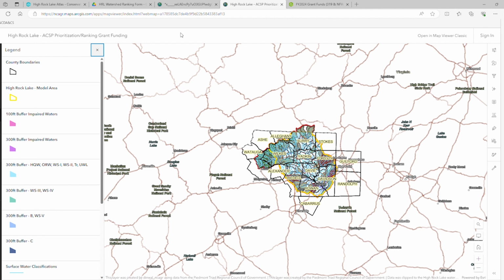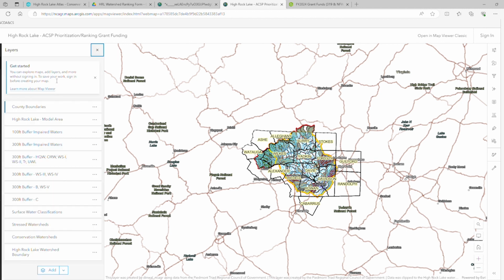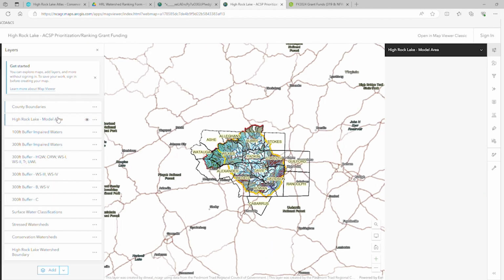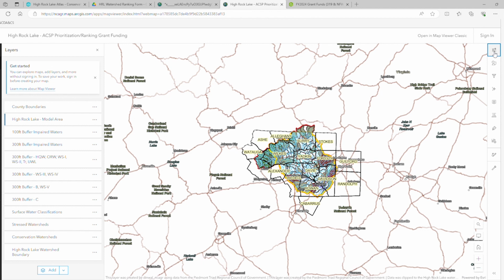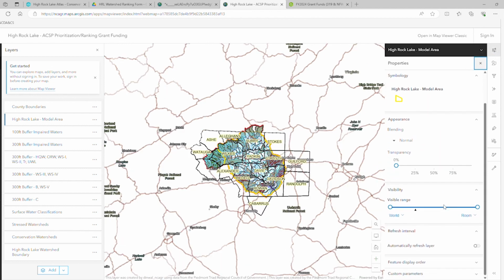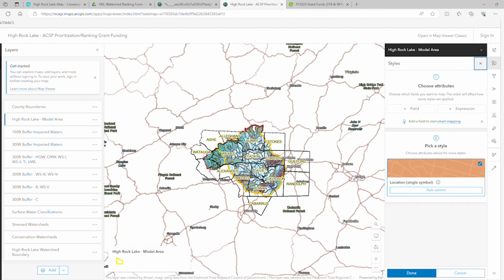If you want to adjust visualization in this tool, you can go to the layers button, select a particular layer, and then if you go into the properties option here, which should automatically pop up, you can change symbology so it's more helpful to you with your own visualization. If you want to change the visible range for different layers, you can make those adjustments in this tool. And again, you can change symbology.